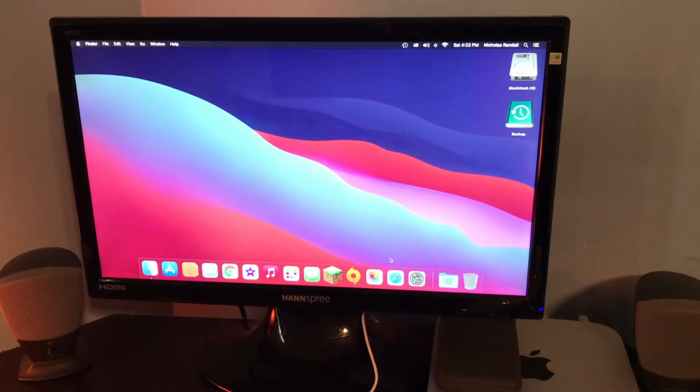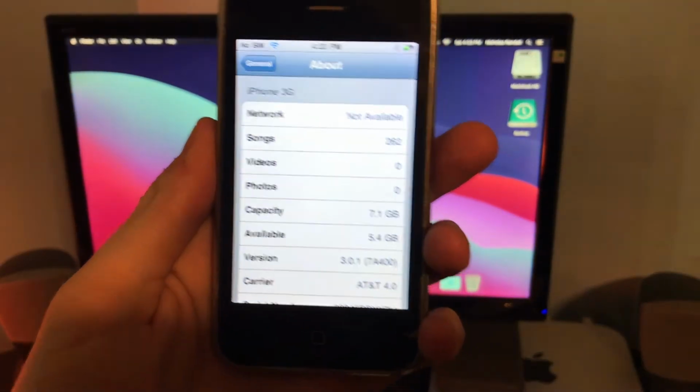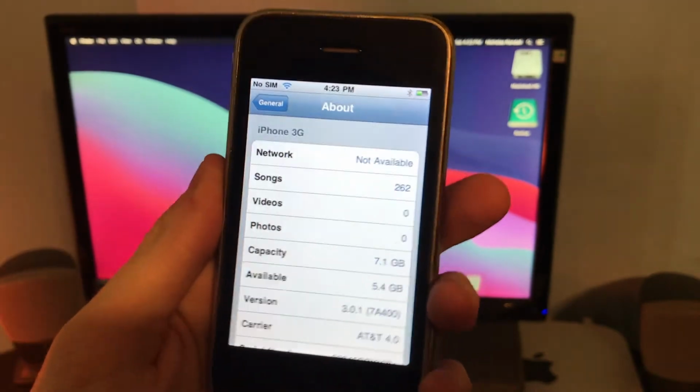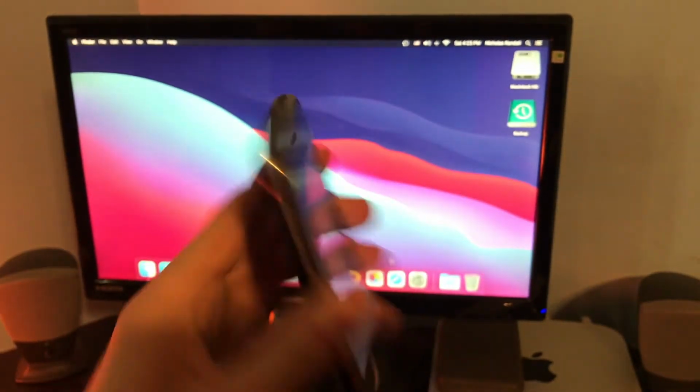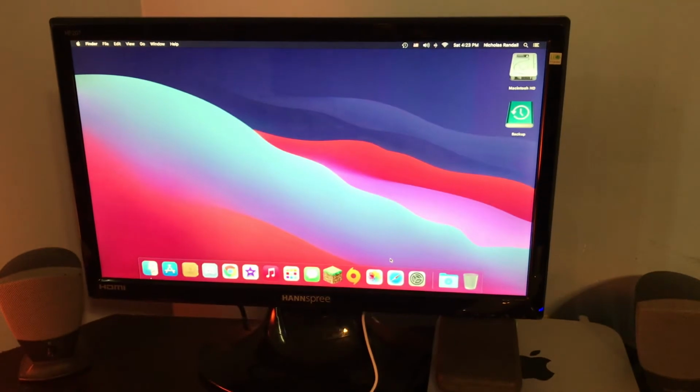Hello guys, in this video I'll be showing you how to downgrade your iPhone 3G to iOS 3.0.1. Now this process has worked on mine, so it should work on yours, I hope.